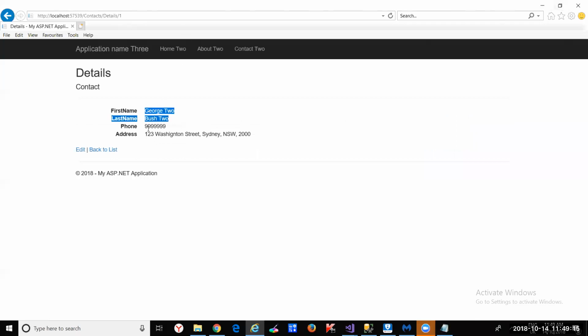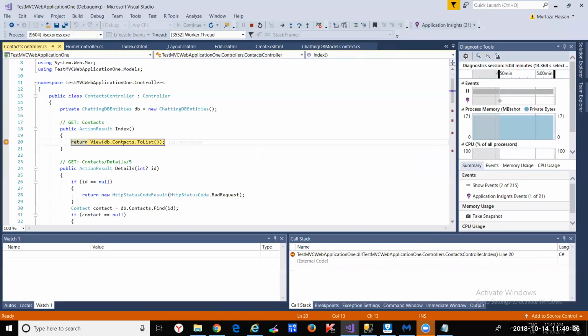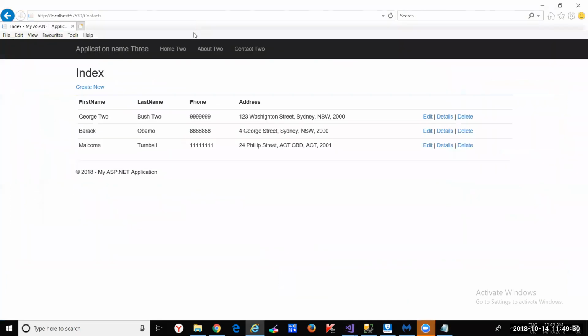Now you can modify the look and feel here. If you think it's too squashy, you can put spaces and everything and go from there. Go back to the list. Okay, it goes back to the list. So it does that there.